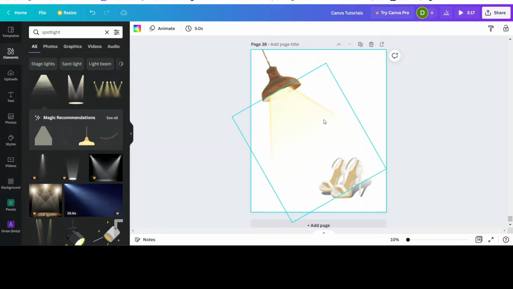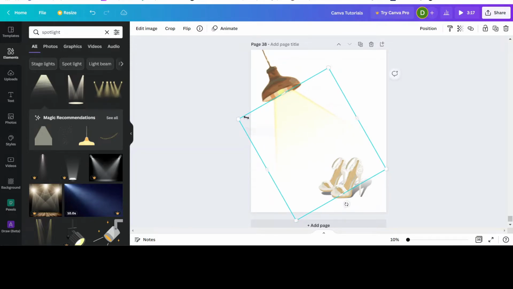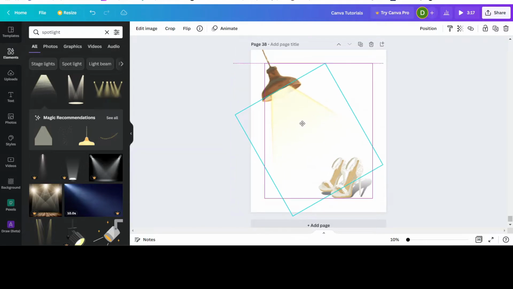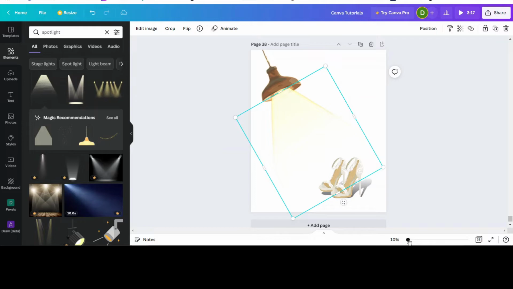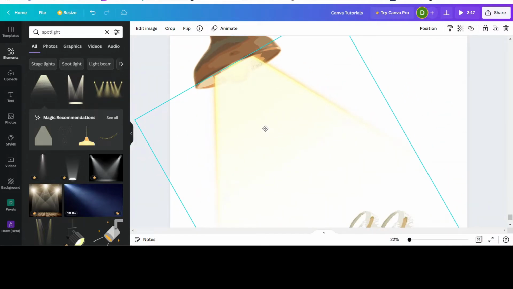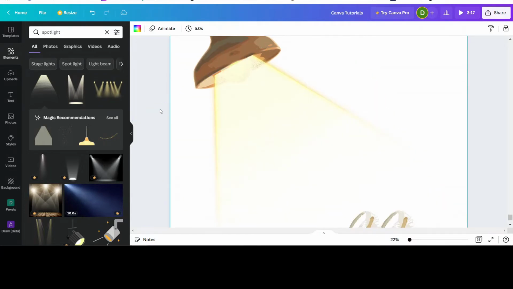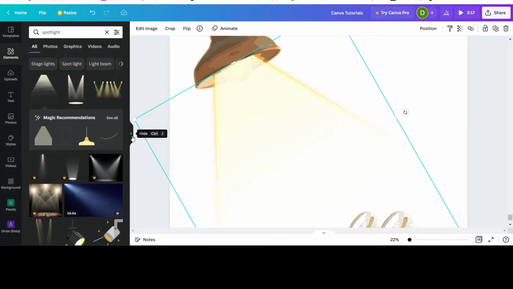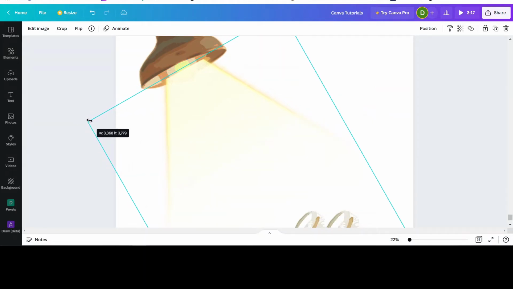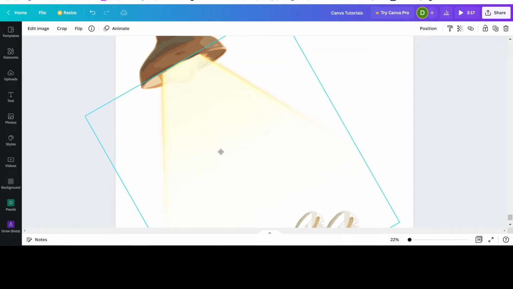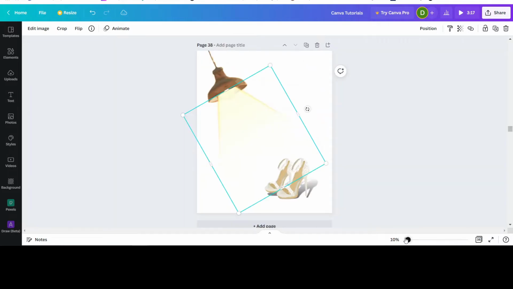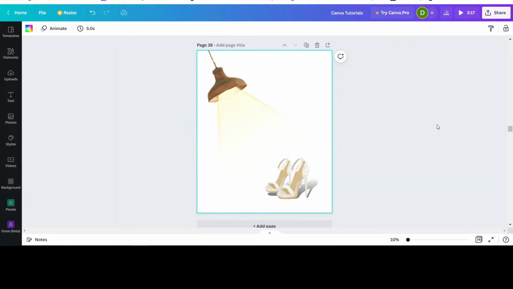There you go. I can make it a bit smaller because you can't see the lamp. Go in a bit more, adjust it, push that back. So that looks as if you look at it now, as if there was a spotlight on it and there's a shadow.